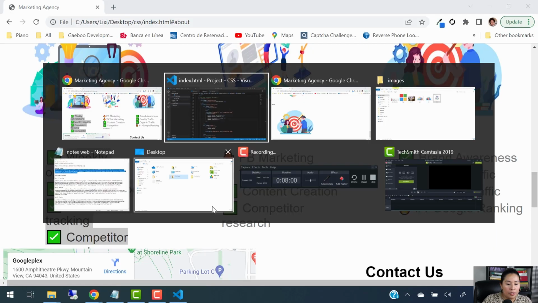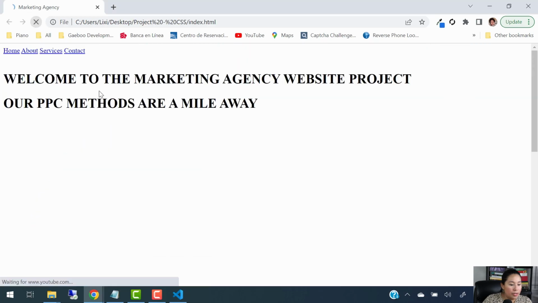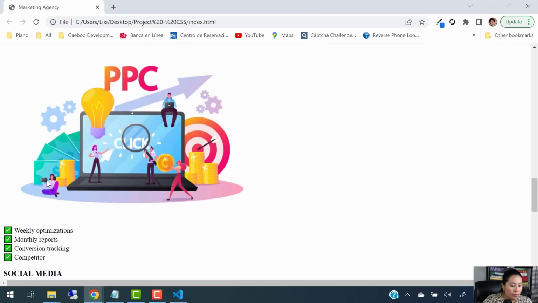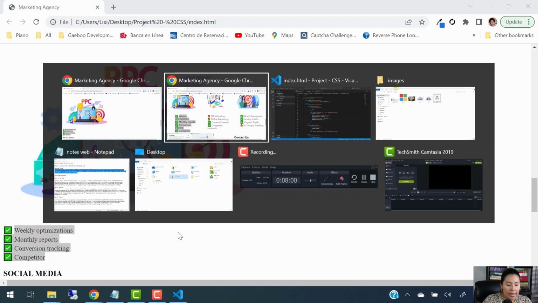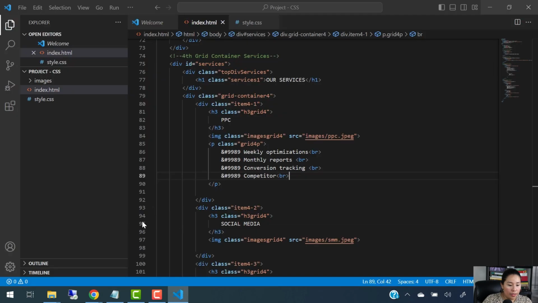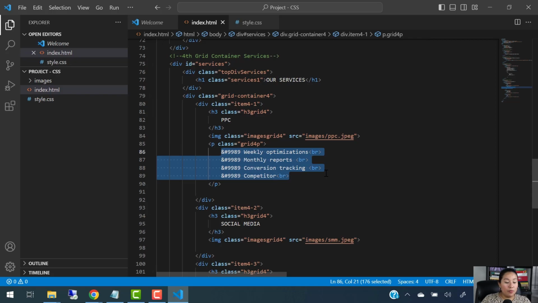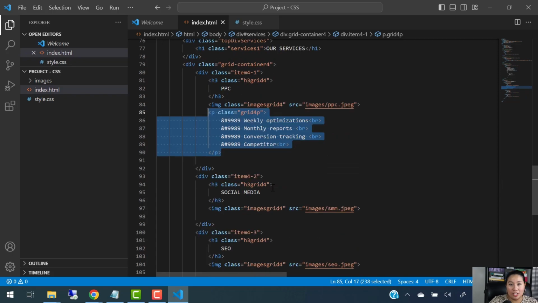Going back to our test code, let's hit refresh. So after pay-per-click, there you go. Now all 4 pieces of information have been added with this code. This is for item number 1. Now we're going to do the same for item 2 and item 3. Let's go ahead and do the second one. I'm going to copy paste all of these, and then I'm just going to change the content.